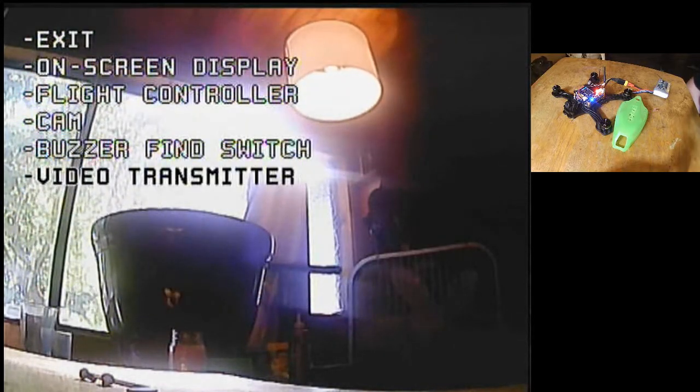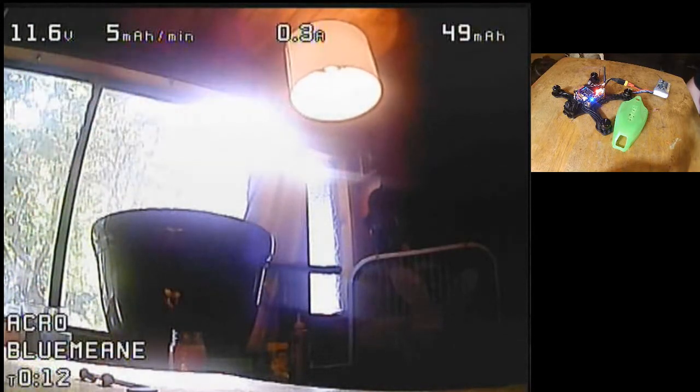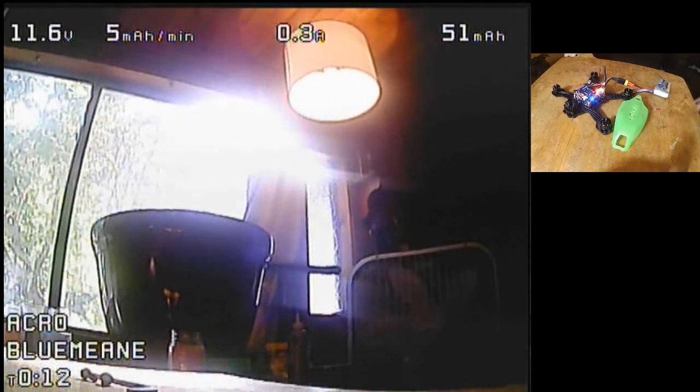The video transmitter unlock. This is what you'd have to do if you remember. It's going to stay at 25 milliwatts unless you change your call sign. And that's it, guys. We're going to go back to the left and exit out, and we're good. There's the buzzer. Thanks for watching.